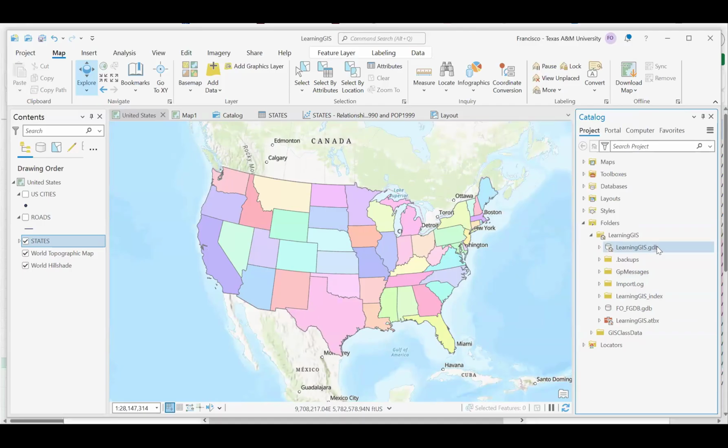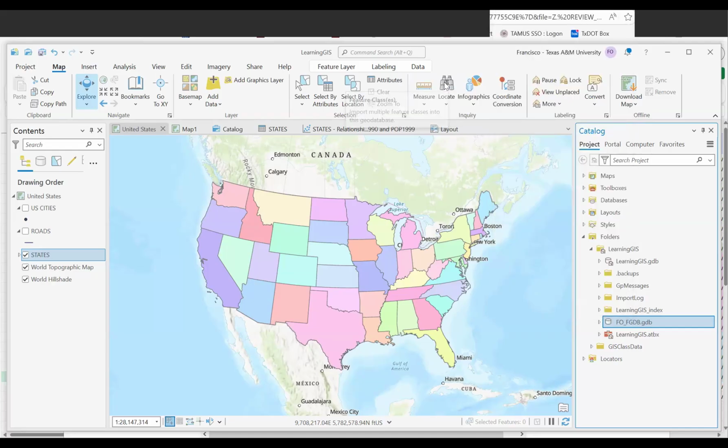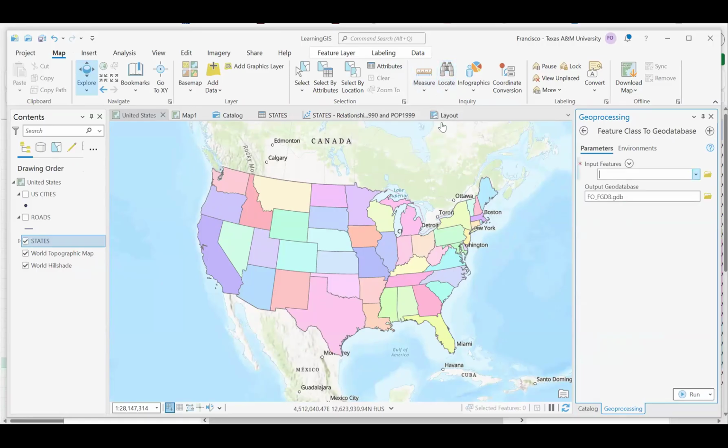So now that I'm in this FO file geodatabase, I can import shapefiles into this file geodatabase. So I'm going to import cities, for example. Right click, import. So what do I want to import? I want to import feature classes. What do I want to import? Cities. So let's find the data. Is this US cities?